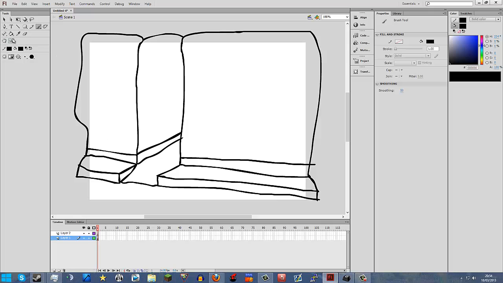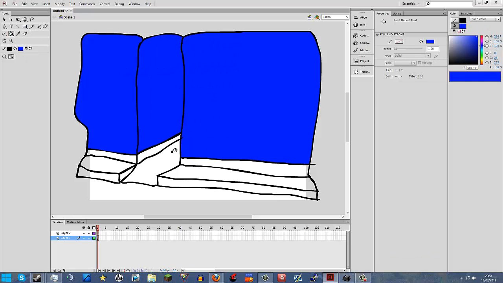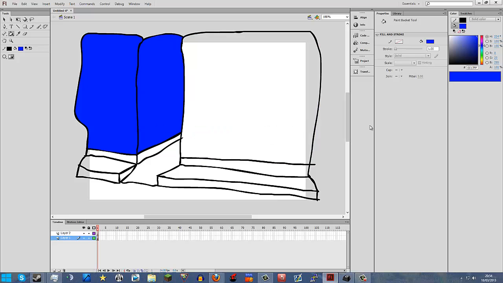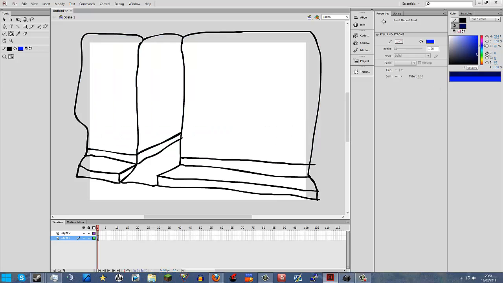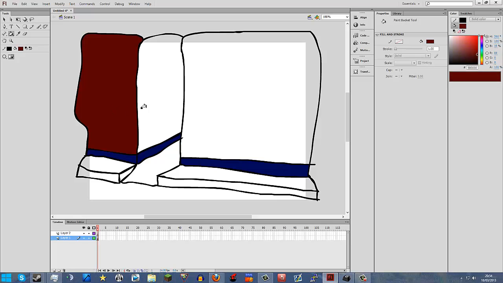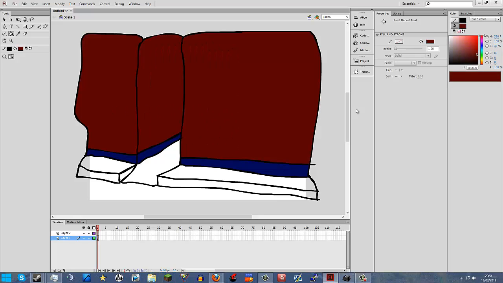So now we're going to color in the scene. Choose any color you want. I just want to do blue because I'm blue. And no, that is a stupid color. I'm just going to make it dark blue. And we're going to make the walls sort of red. And the ground, I'm going to make it gray. So get over here for the grays.